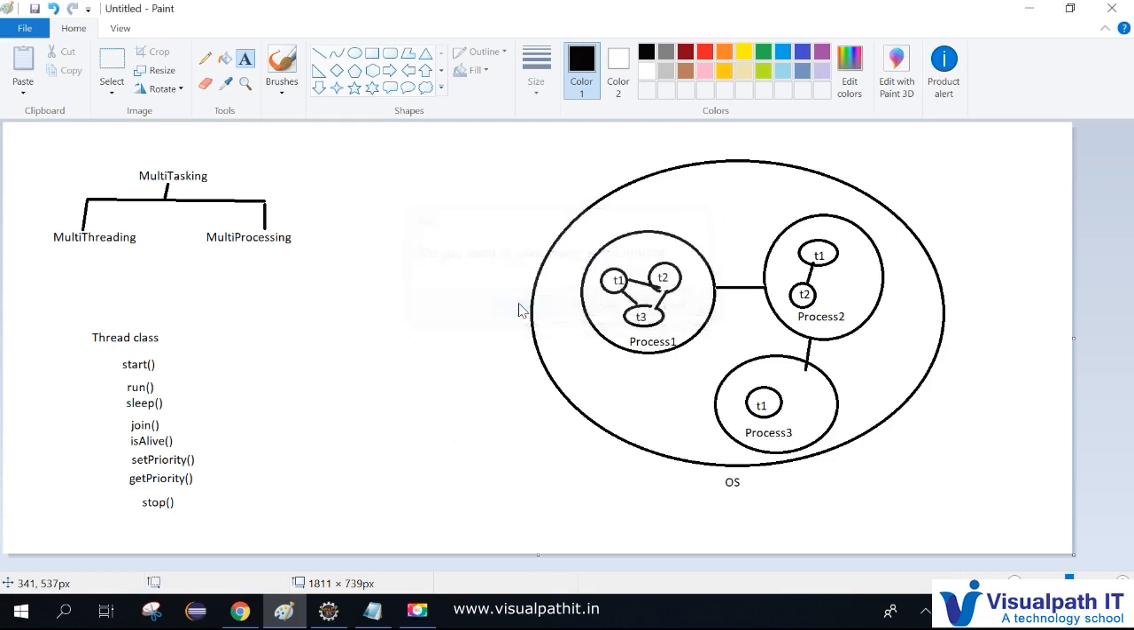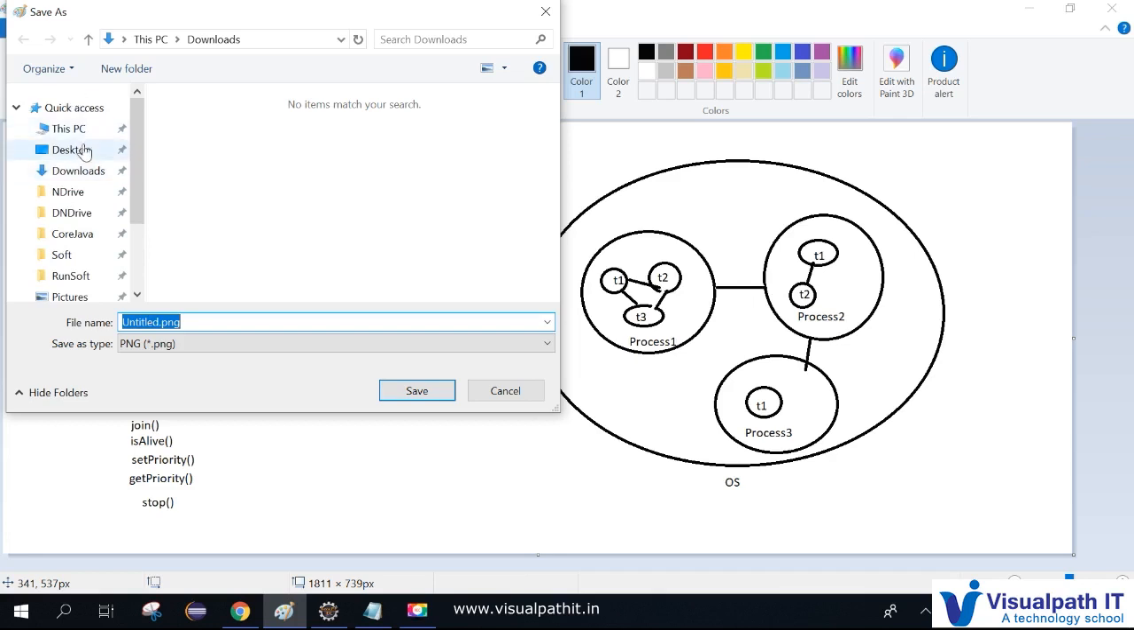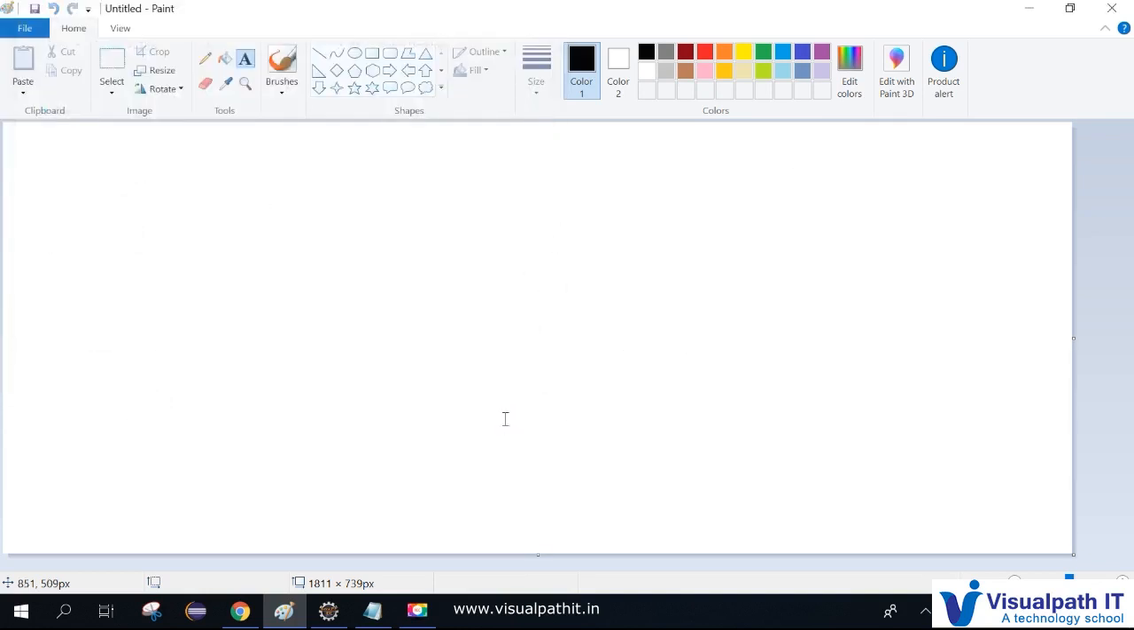So I'm just saving this to desktop. If required, we can open it, and in between we can see it. I'm saving in my desktop. What name can we give it? Threads. Just I'm giving thread. So I'm just creating a new Paint document which is demonstrating the life cycle of a thread.